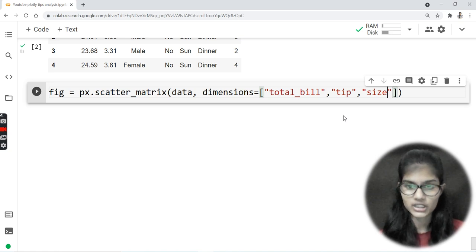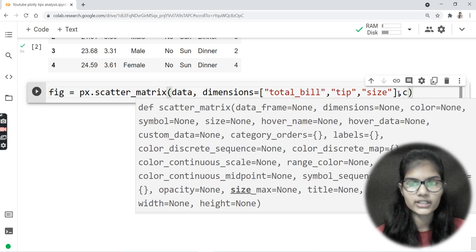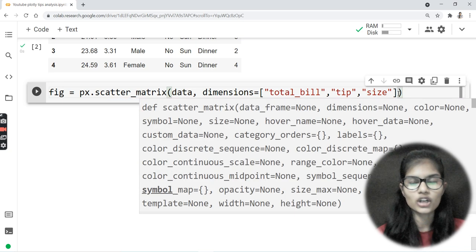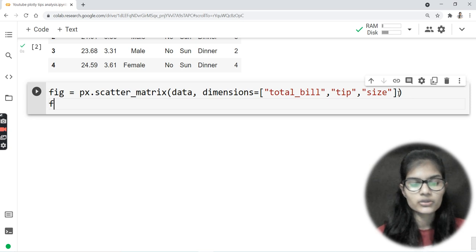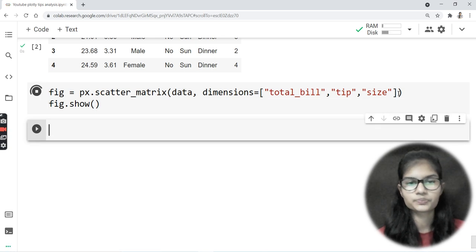They would be plotted. Okay, right. So the column names I have given are whatever columns I just want to plot, and I would just write here. Okay, let's not add that column color parameter. That will be done afterwards. So now fig.show() and put the brackets. Now it's time for running the program.